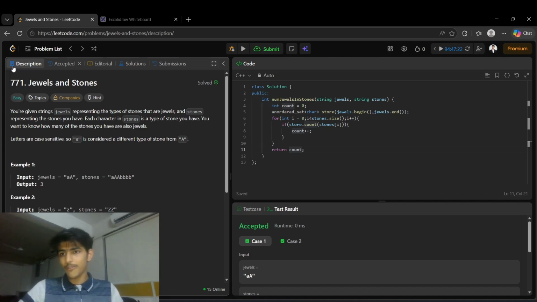So this was the complete Jewels and Stones problem, the brute force approach and the optimized approach. If you want the code, you can get it from the GitHub link I have added in my description. You can get both the codes from there.